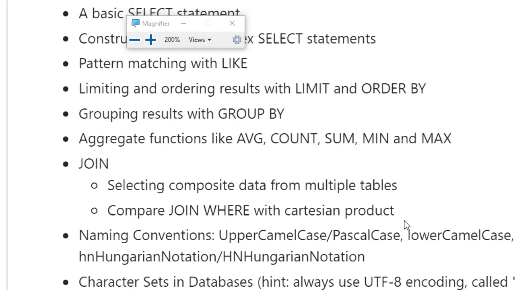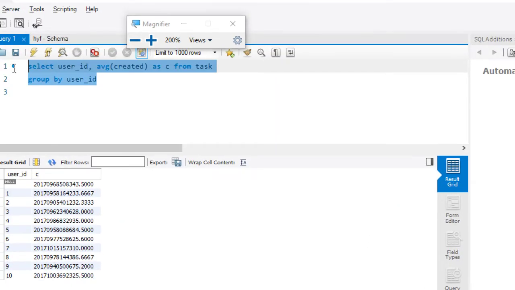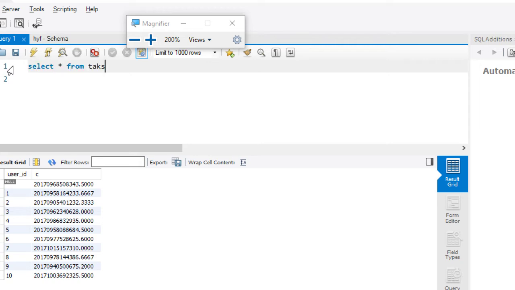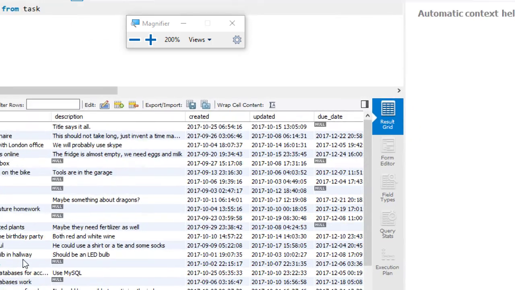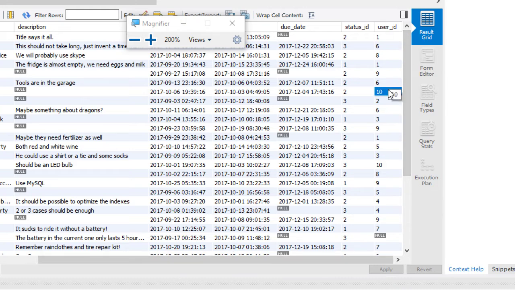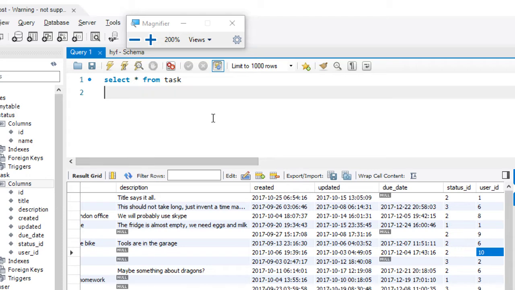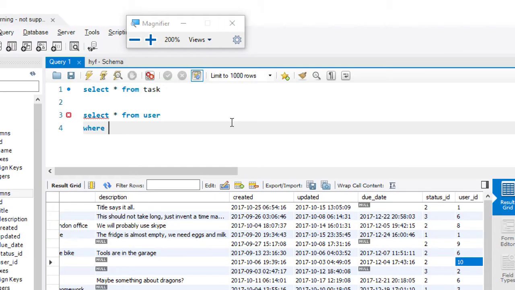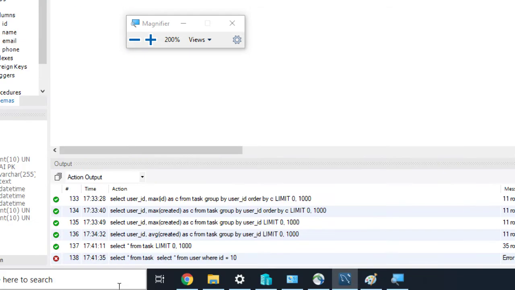So join. What join does is it joins data, as the name says. It allows us to take data that's in 2 tables and convert it into one big table. One thing you will notice right now, if we just select star from task, who is working on this task? All right, user ID 10. Well, who's that? So I go up here and select star from user where ID is equal to 10. I think I can do this and only execute that.